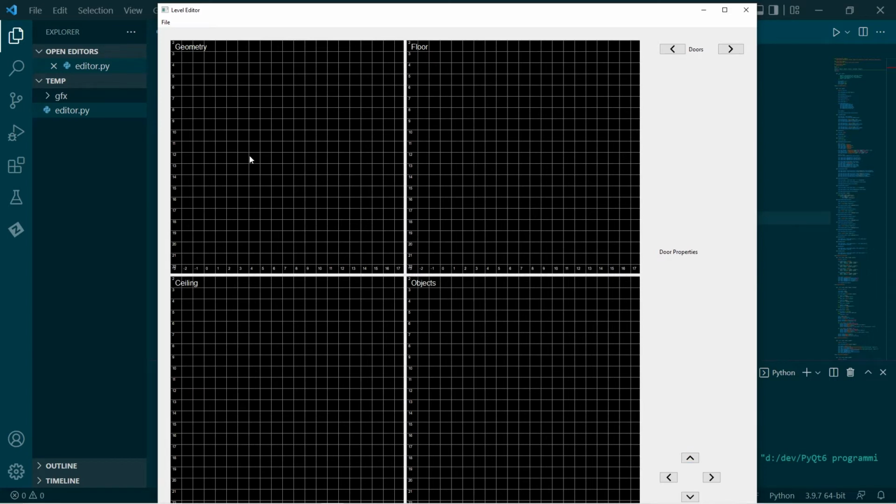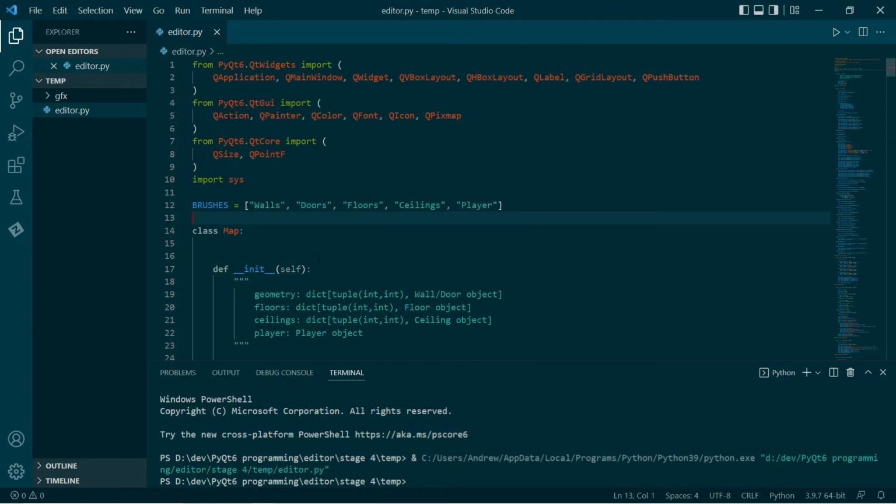So in this session I want to set up so that we can drop walls, floors, ceilings, objects. And in the session after this, we'll implement saving and loading maps. There's a fair bit involved here, so we'll just take it one step at a time.